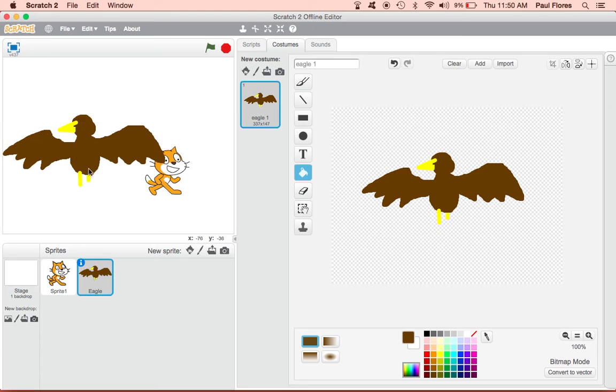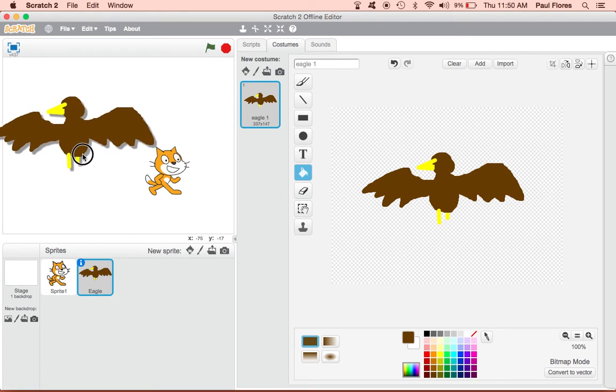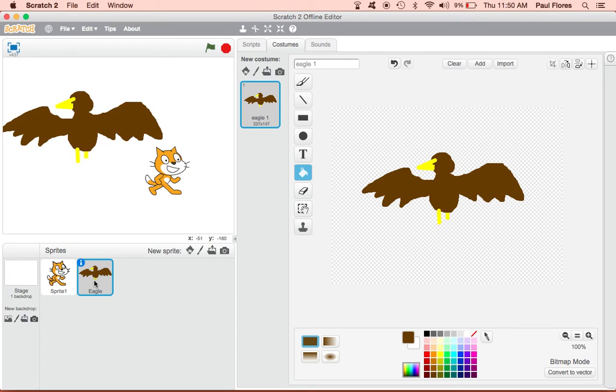So real simple task today, boys and girls. Create 3 new sprites of 3 animals you would like to teach people about. So I'm going to do the eagle, maybe a bear, and a wolf. Which 3 will you guys create?